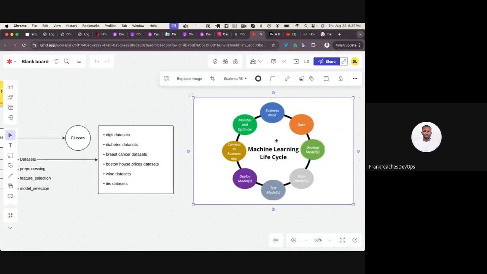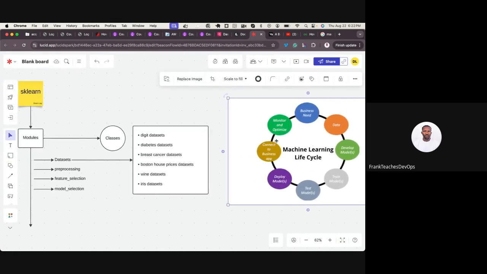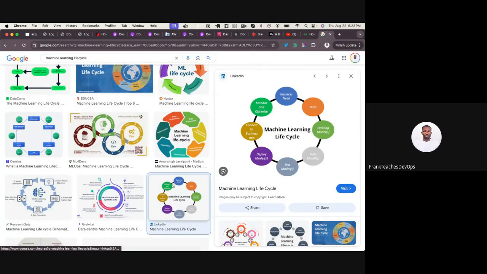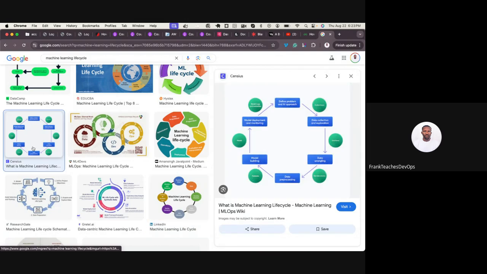Now look at this. What I'm trying to explain is that you can see there are different stages. There's a business need, there's data, develop model, train model, test model, deploy model, connect to business app, and monitor and optimize. So this author has used different wordings, but they still mean the same thing. If we also look at other authors, they also use different wording entirely.